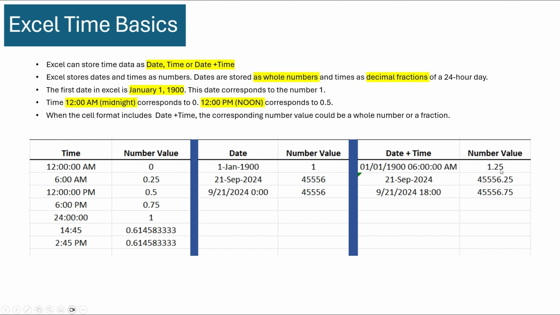So it could be a fraction or a whole number, depending on whether you're adding a 0 or a 1 here, which is 12 a.m. or one day after that at the same time, which is 1 24-hour period. So in those scenarios, you'll get a number value too, a whole number value.